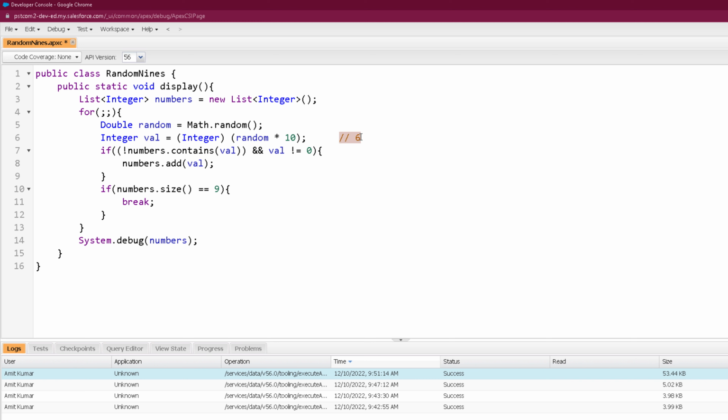Now before adding it to the list, I will make sure that the list doesn't contain that number already. So I'm calling numbers.contains(val), and I'm checking for not over here. So this condition should not be true. And of course I'm making sure that the number is not 0, because in case I get a random number like 0.065, then multiplying it by 10 will give me 0.65 and typecasting it to integer will give me 0. And I have to get the number between 1 to 9 only. So that's why I am making sure that the number is not 0 itself.